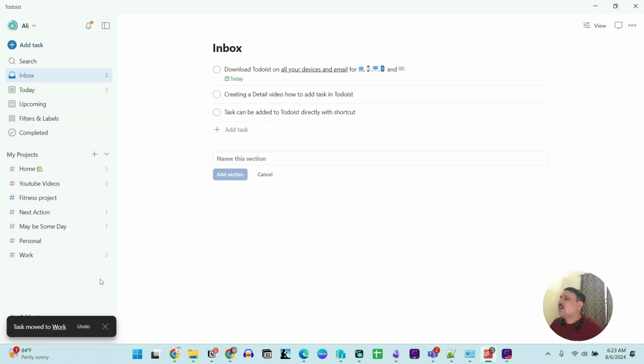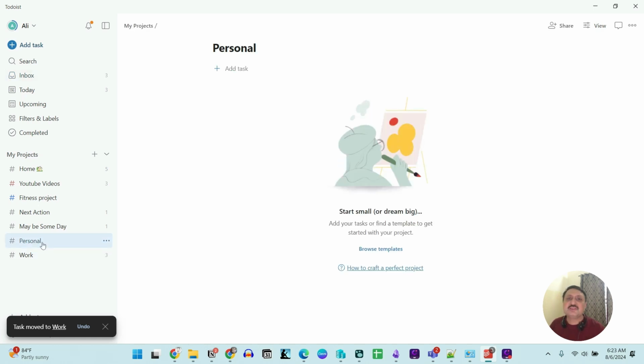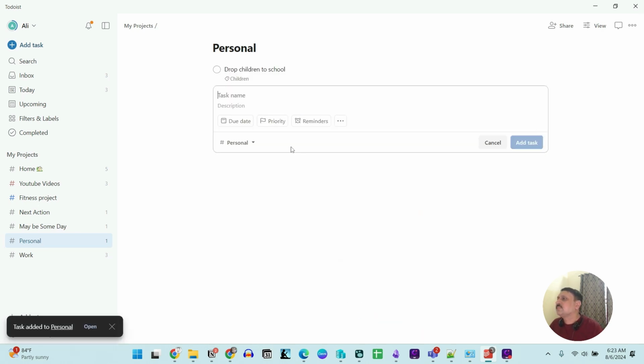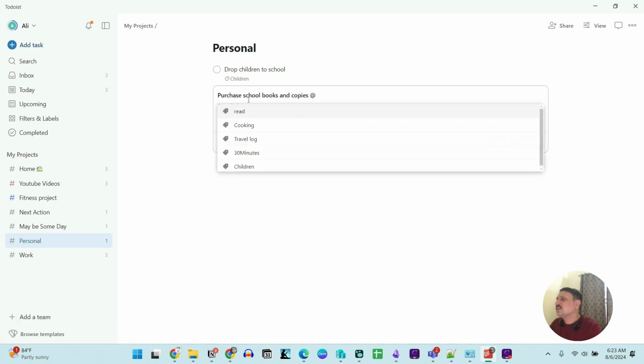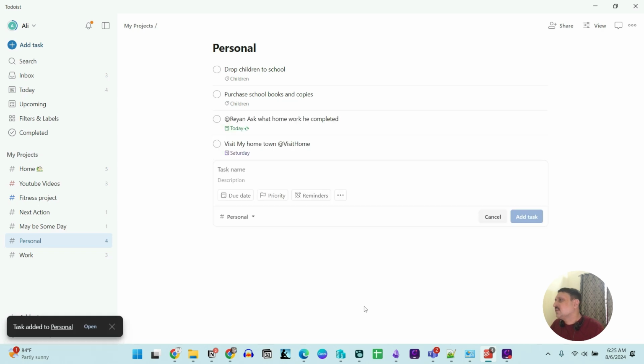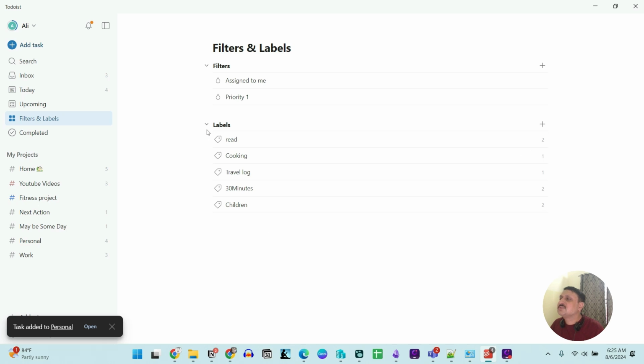Now I want to do my personal task, and how can I use these labels there? So I create a children-related label, and that task I can also label as children. And then we have the option to see all labels. These are our labels, and you can see how many tasks are inside certain labels: read label, cooking label, travel log label, 30 minutes, and children labels, etc.